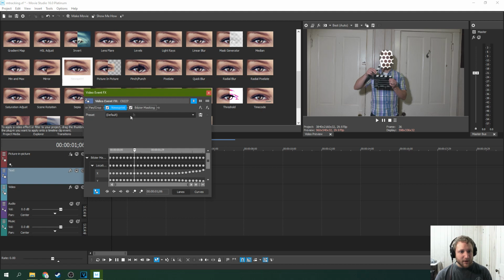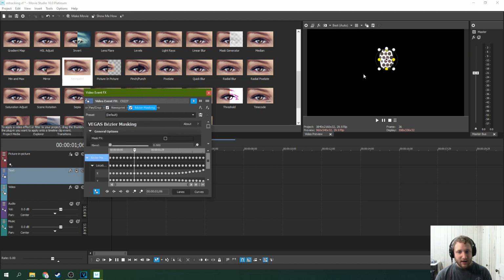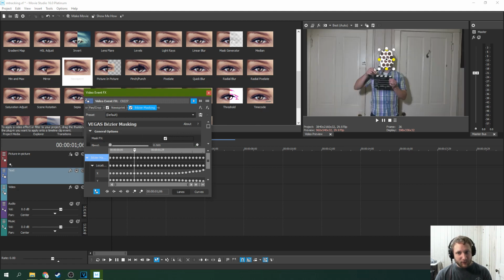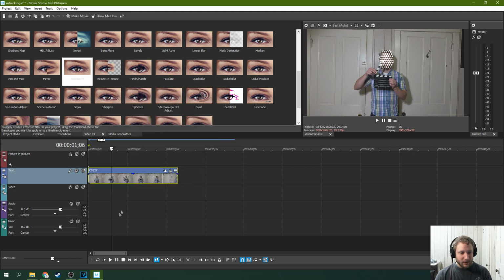With this newsprint option, I can increase the dot size. Look at that. If I don't have that checked in Bezier masking, it will just put the effect on the mask. So it'll cut out the video and put the effect on it. But if I have that checked, it'll just cut out the effect itself. So you can put newsprint before Bezier masking the effect plane to do that. You can customize the effect how you want it. And here we go. Now we have an effect that tracks my face.